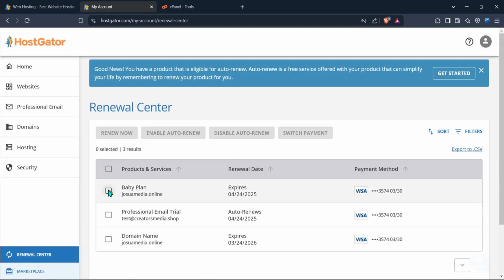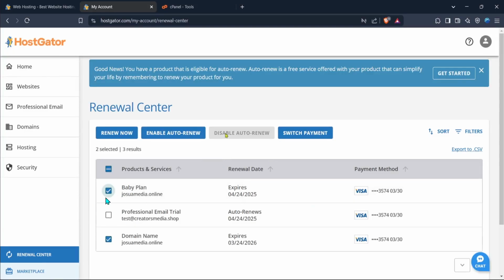This might appear as a toggle switch or a simple button that says Disable Auto Renew. Locate the service you want to modify and click on the Disable option. After clicking, Hostgator may ask you to confirm your decision. Once confirmed, Auto Renew will be turned off for that service. This means Hostgator will not automatically charge you when the renewal date approaches.